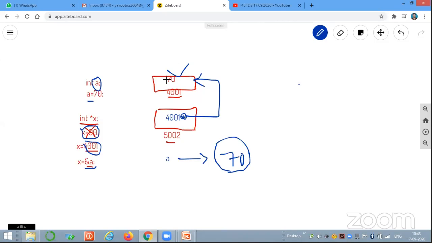Suppose through this x, if I want to access this particular 70, how can I access it? If I directly specify x, what does this x indicate? This x indicates the value of x. What is the value of x? The value of x is nothing but 4001.